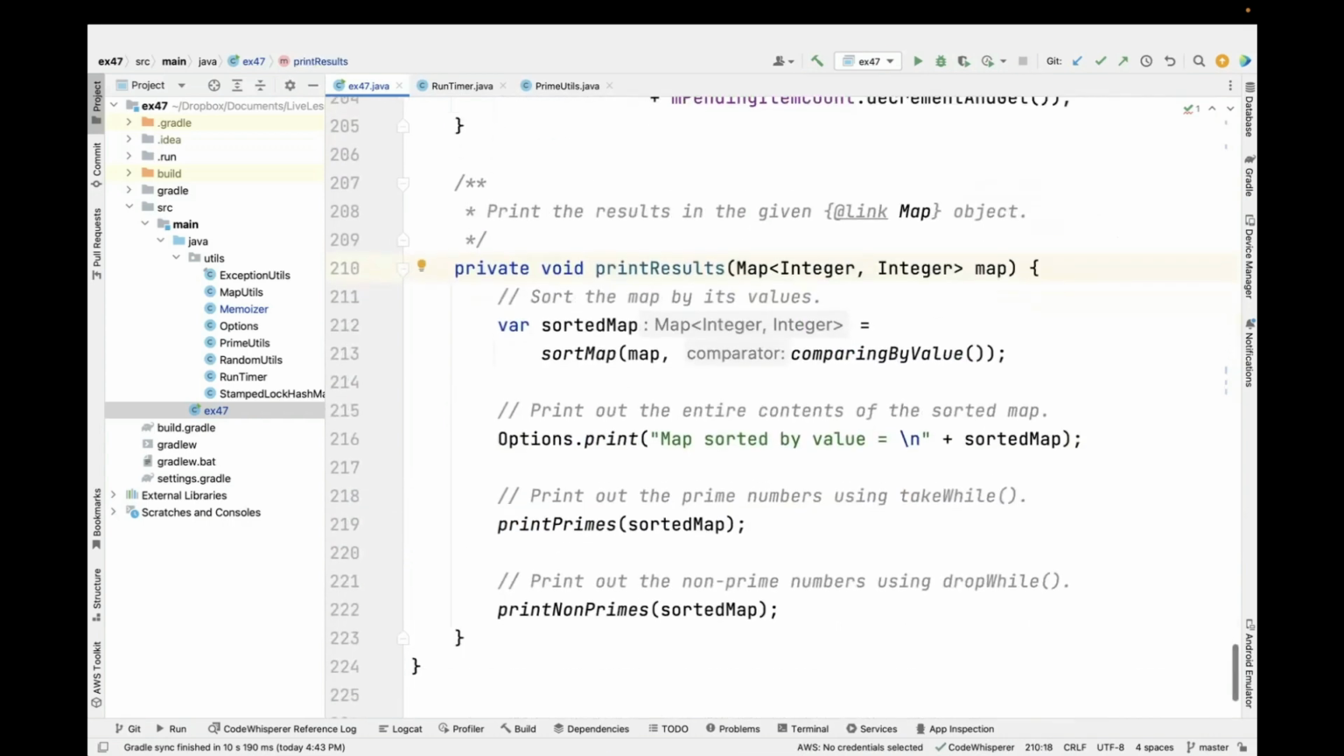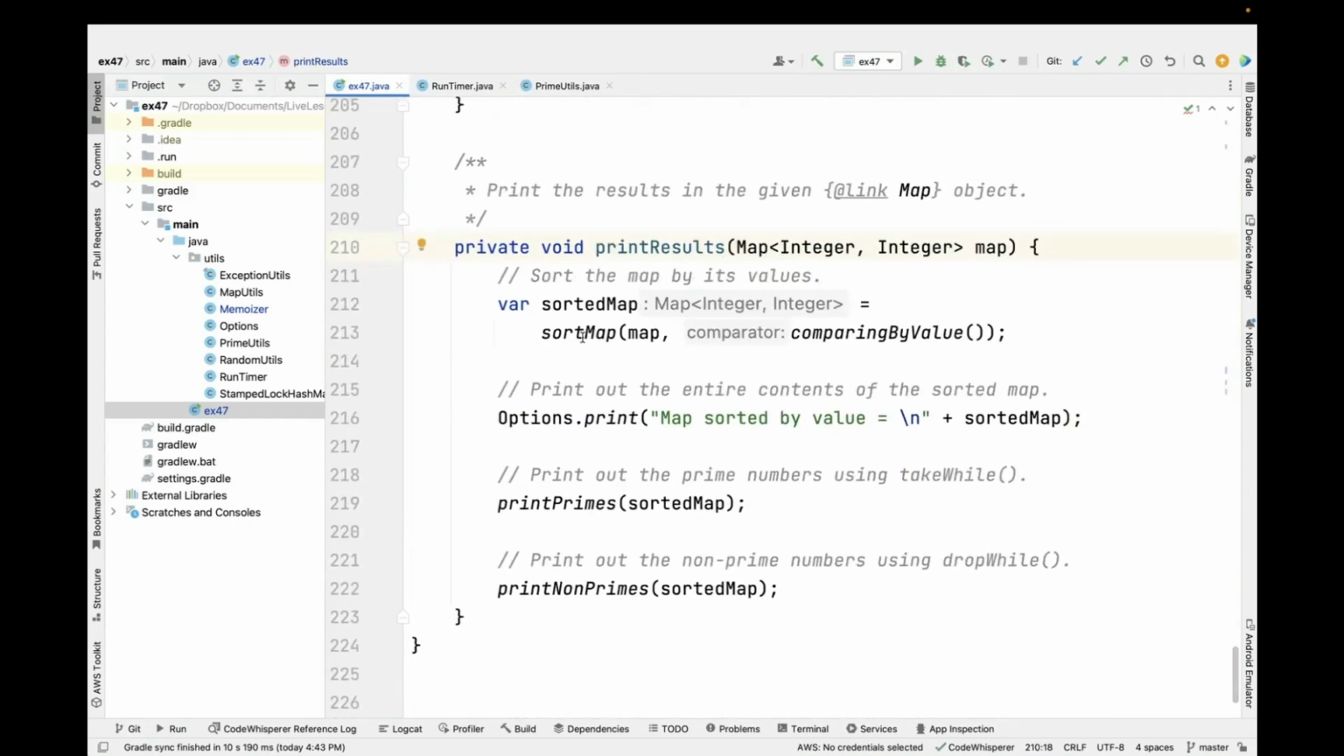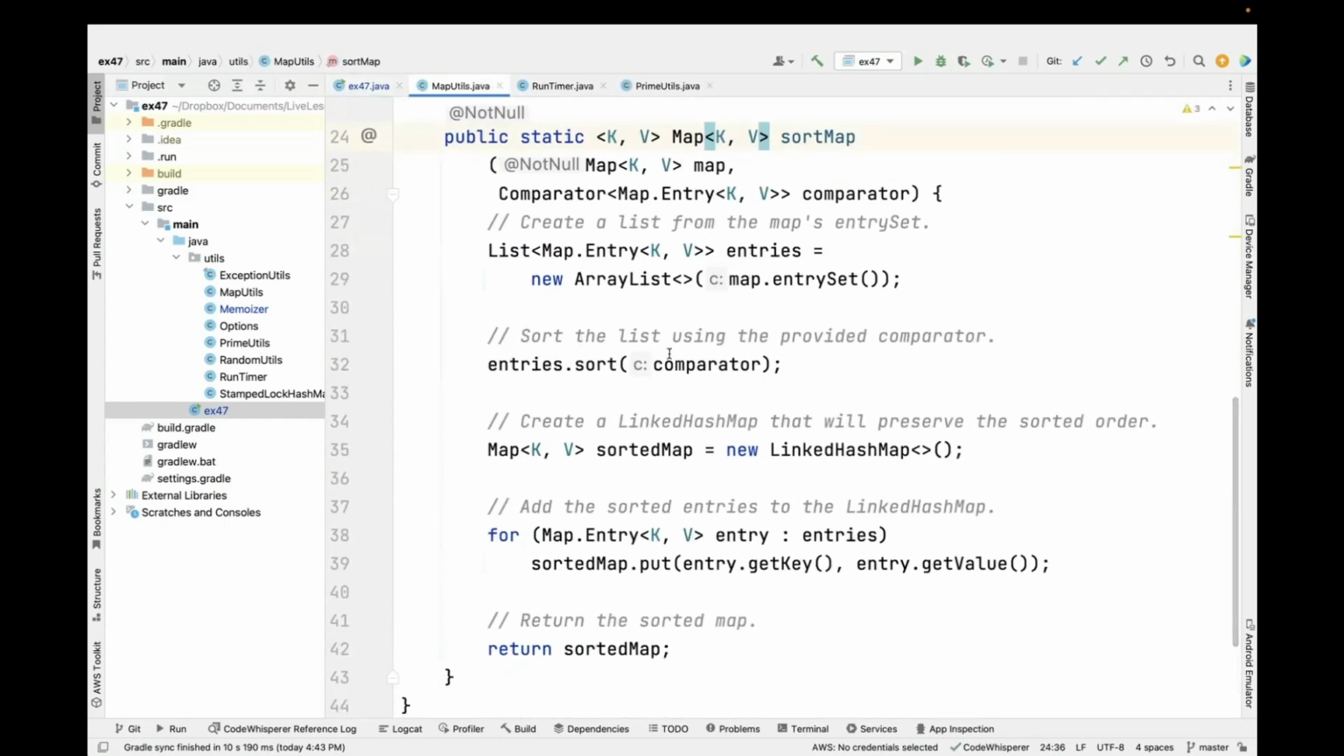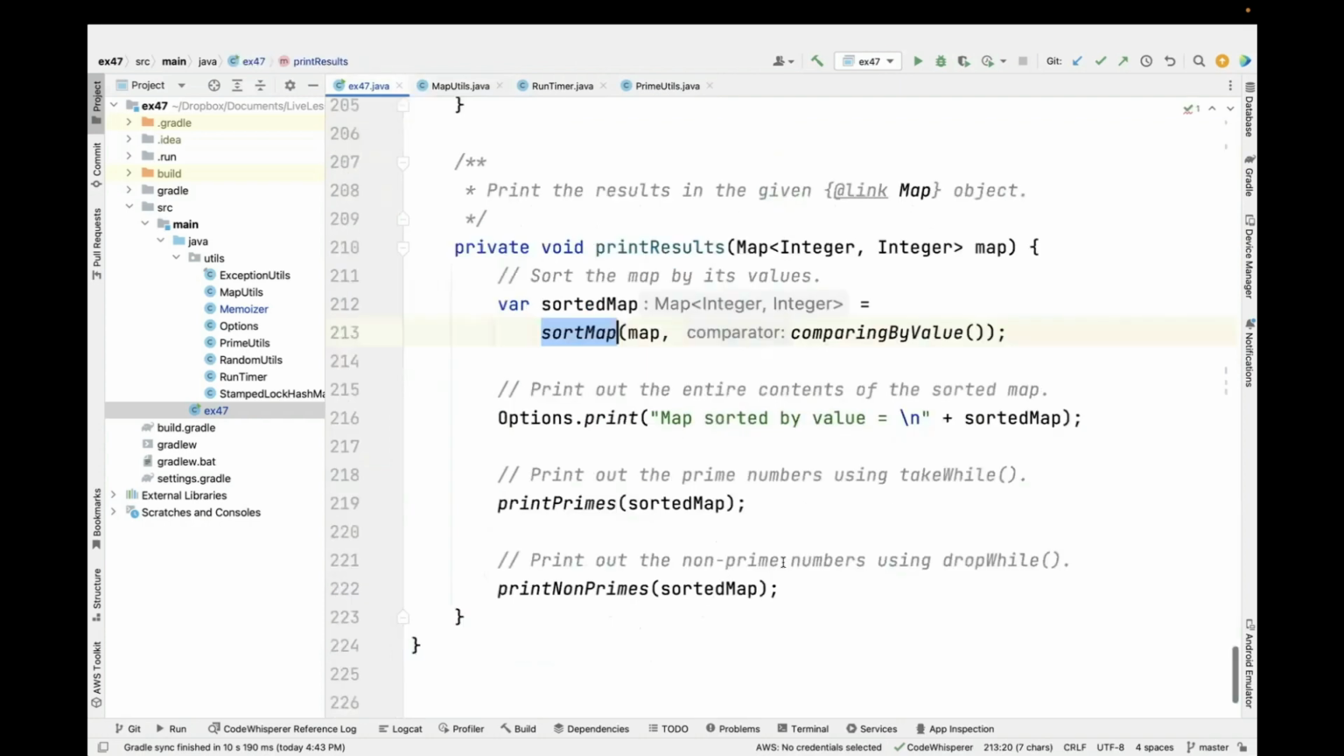So we're going to give it the StampedLockHashMap, which we treat as a map. We're going to sort that map. We use this little utility implementation that's going to sort the elements in the list by the comparator. And then we're going to make a new LinkedHashMap. We're going to store the entries in the hash map and return the hash map. We use a LinkedHashMap, so the order of printing when it is iterated through will be in the order it was inserted, and it was sorted to begin with. Then what we do is we print out the primes and we print out the non-primes.